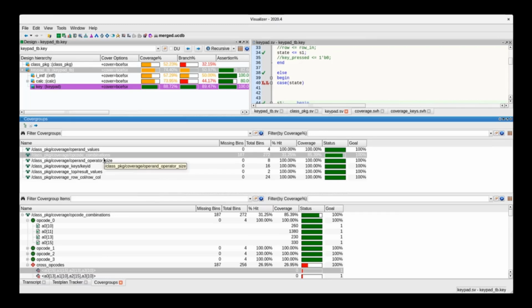And like all other coverage windows, the cover group window also has an option to filter by cover group names or filter by coverage percentage. You can also do that for the crosses and cover points pane as well.